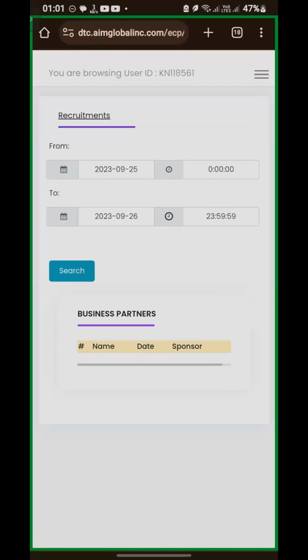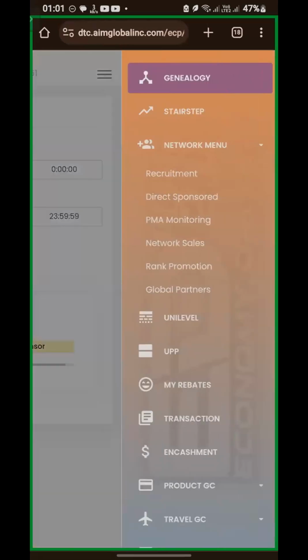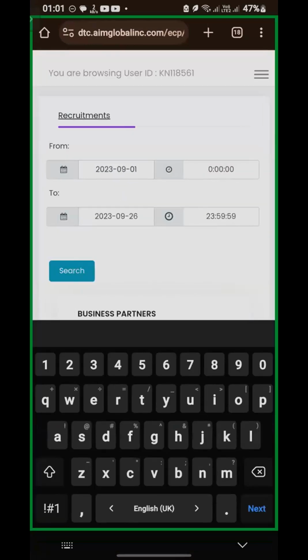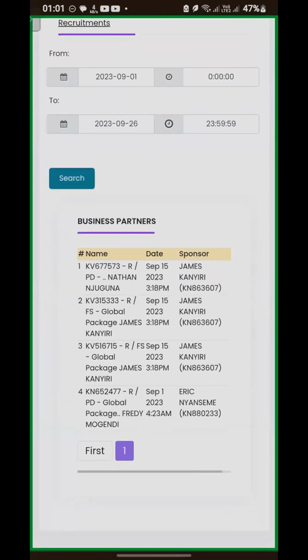So utaselect date yenye unataka kuiona. Kama ni from last year or when you join the business or even let's say in a specific month, let's say in the month of September, unataka tu kuona September ni watu wangapi walijoin, utakuja tu uweke hapo alafu finye search. For us, you can see we are having Nathan Juguna, we are having James.